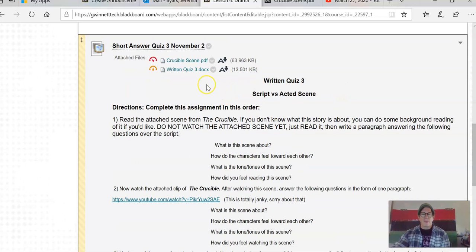So, The Crucible is a play that I hope you've all seen before. Maybe you haven't. It's no big deal. It's a pretty universal text taught in high school, but some people might have teachers who decided they didn't want to teach The Crucible. The Crucible takes place during the 1600s in America. It's about the Salem witch trials.